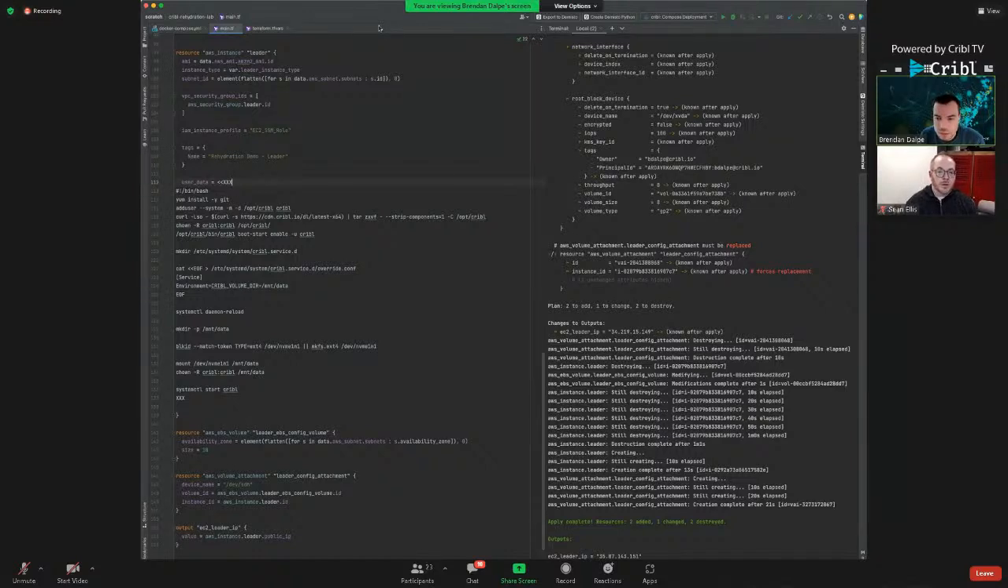The other way, let's say you're using AWS with an auto scaling group. You could create an auto scaling group for the leader of size 1, and you could do a blue-green type deployment where you have a new version of the auto scaling group template, and that is a newer version of the Cribl Stream binary.